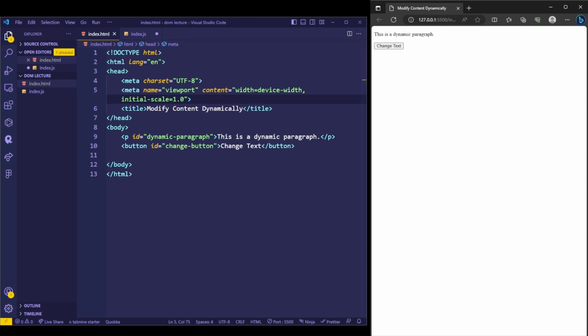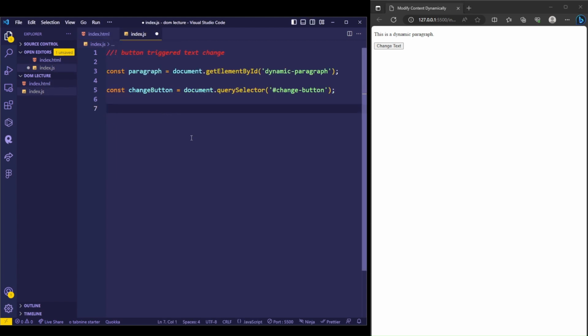I am not doing any CSS there, because the main motive of this video is to learn how to modify content, not how to design content, or make it look better. So now the next step will be adding a click event listener to the button. Whenever you click on the button, this paragraph should get changed.